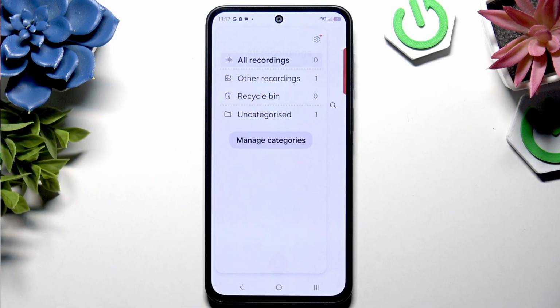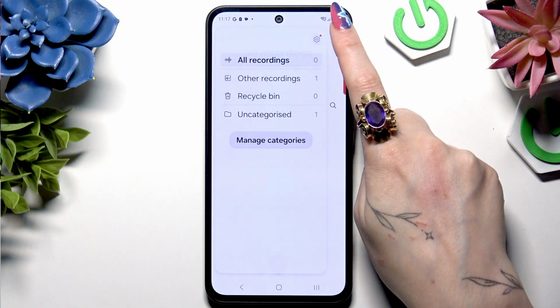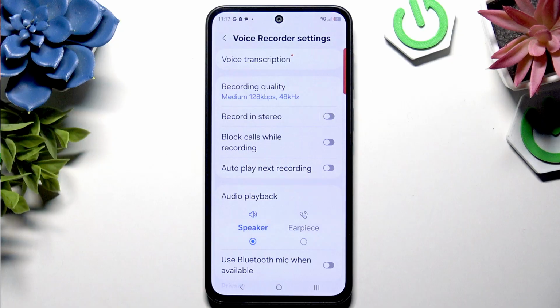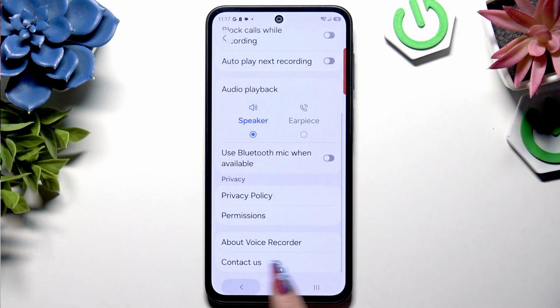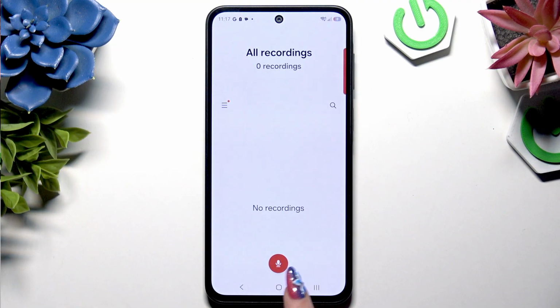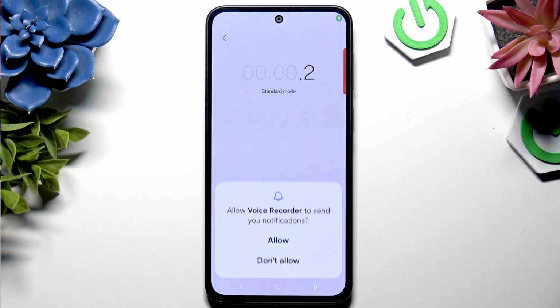When you've finished checking out all of them, for the future, tap on this gear at the top right corner and operate all of those options. When you're finished with those, go back and start recording thanks to the red button.